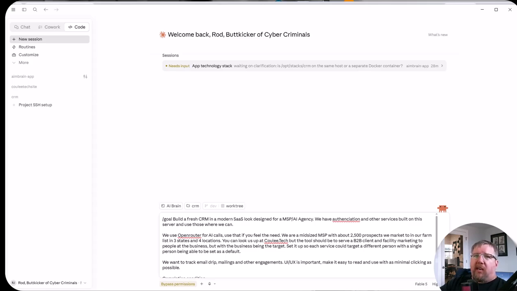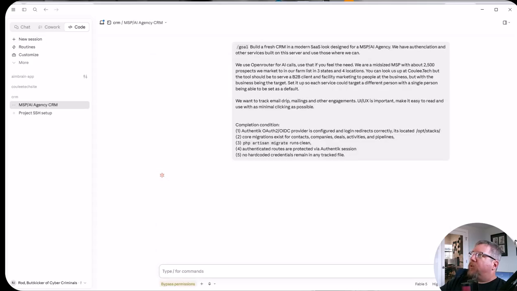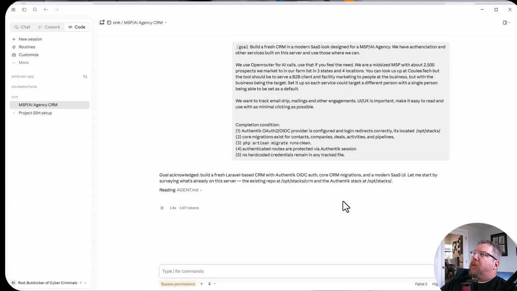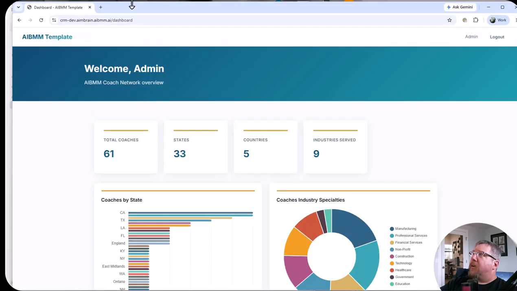And we want to track emailing, mailings, and other engagements. And I want the user experience to be important. I add some other geek stuff in there, but that's going to be the basis of what we're looking for. So then I go and press enter, and it will start working on that. When it's done, I'll start it back up, and we'll refresh the screen that I made on the back here, and we'll see what it looks like.